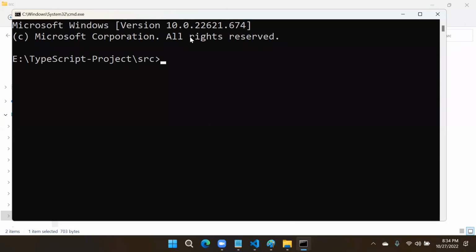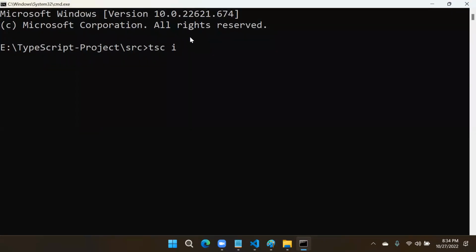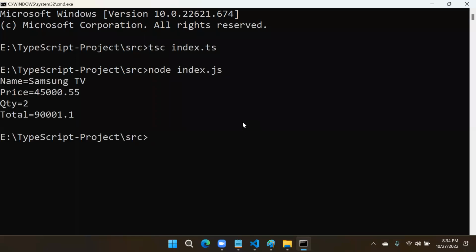Let's run this and see: tsc index.ts and node index.js, and it will display everything. All the functionality is working fine. This is a basic point.